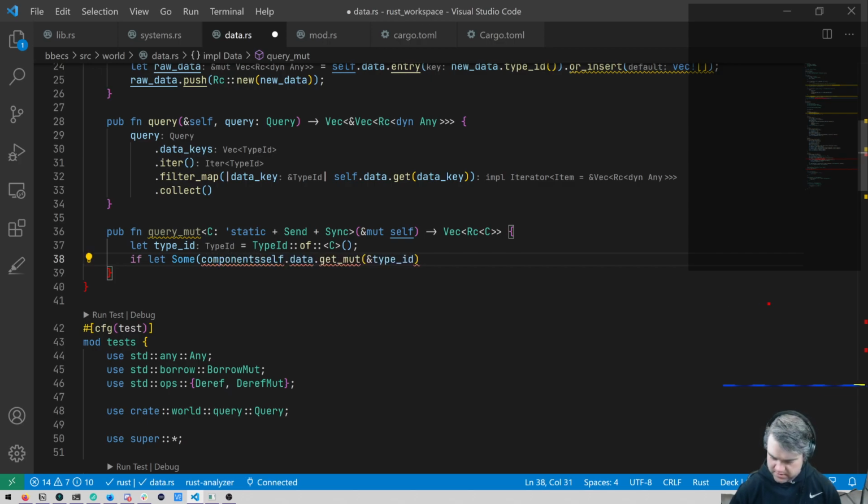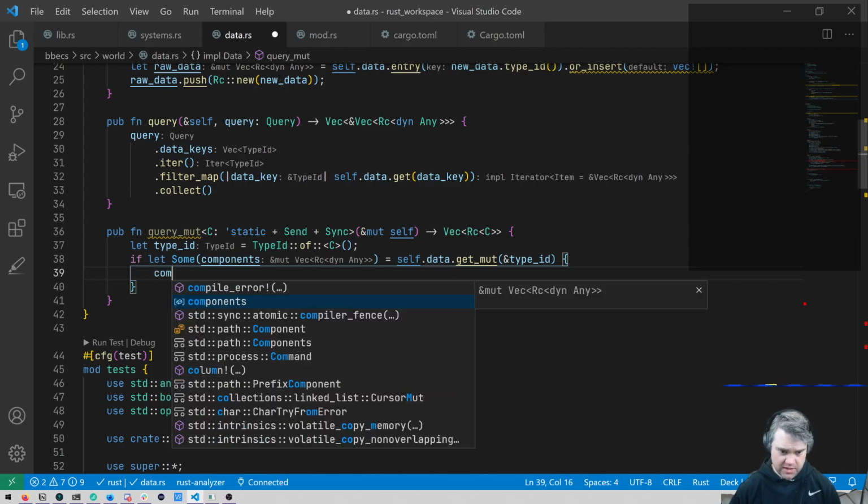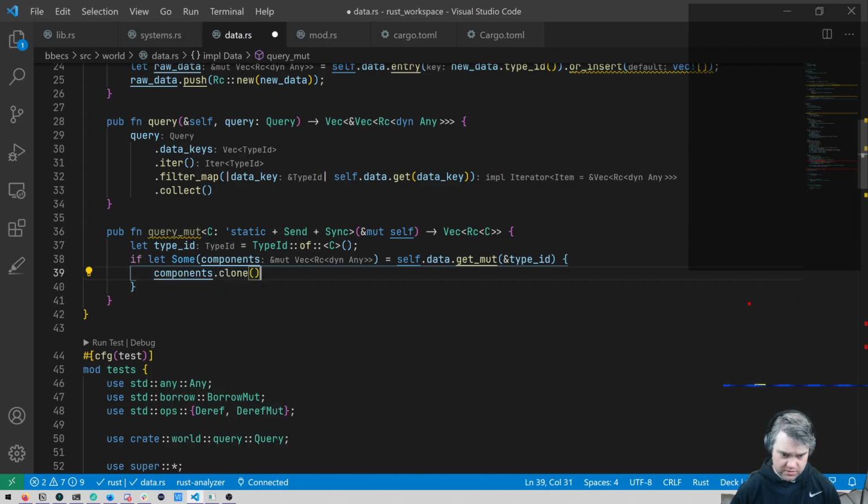Components. Okay, so that gives me a mutable reference to a vector of this. Okay, so if let Some components, then I want to return components.clone, which gives us this vector of Rc. Okay. But I need to downcast it at this point in time. So we clone.